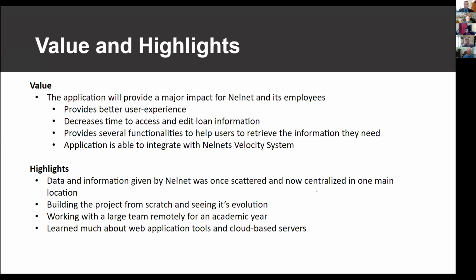So now we'll be going over some of our values and highlights of this project. The value we're giving to Nelnet here is this application will greatly help their employees better serve their clients. And it does this in various ways. It provides a better user experience for their call center agents, and it decreases the time that it takes for them to access and edit information. It also provides several functionalities to help retrieve information that it didn't have before. And then lastly, it integrates with the system that they already have, Velocity.